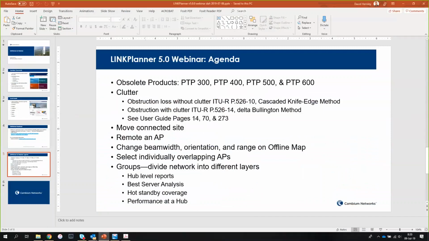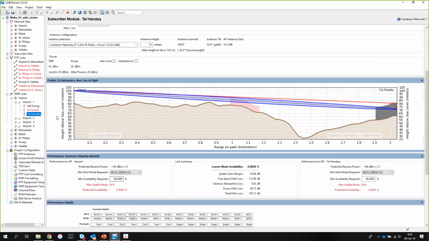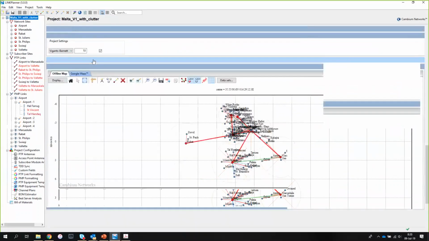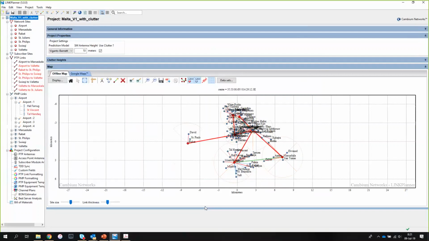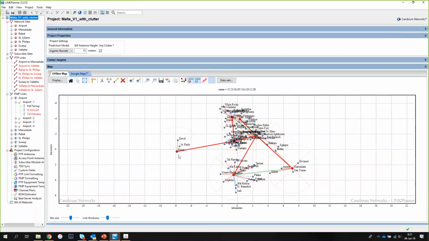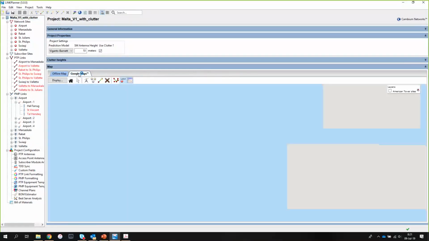The next topic we've got is moving a connected site. So this was a frequently asked question, if you will. What we have here is a point-to-multipoint network, and this is what it looks like on the offline map. And people would often ask us, you know what, I want to be able to move sites around. And what we would tell them is, well, sorry, we can't just go to a map and move the site around. You have to enter in a new GPS coordinate, and it was very painful. And so hopefully now this will be a lot less painful.